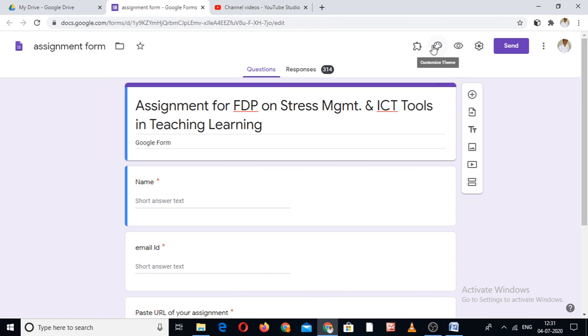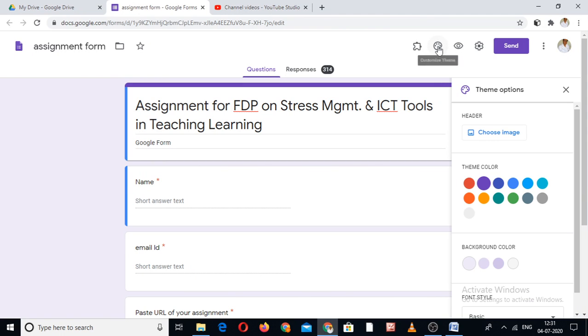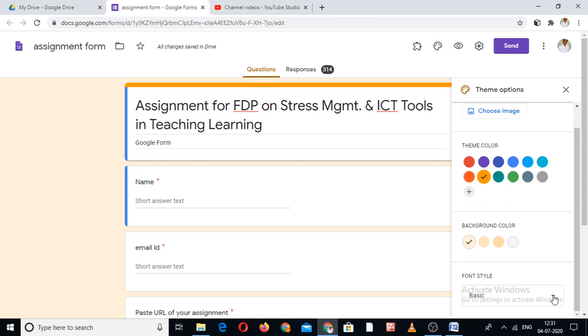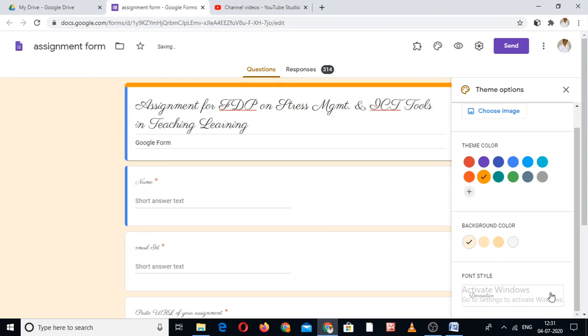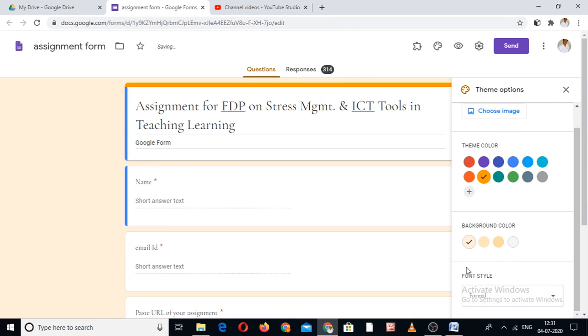The next one is the customized theme. What is the use of this one? It changes our border. The color of the border and the background depend on this one. So this is one theme. The font style also we can change. So this is the font style of our Google form, the formal.